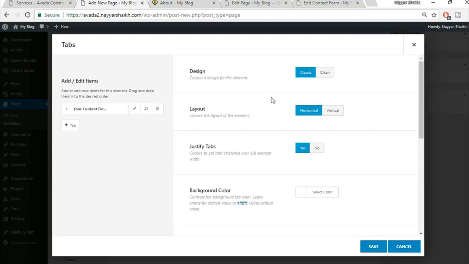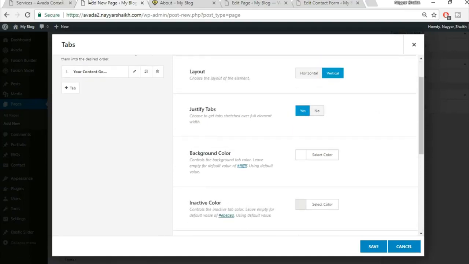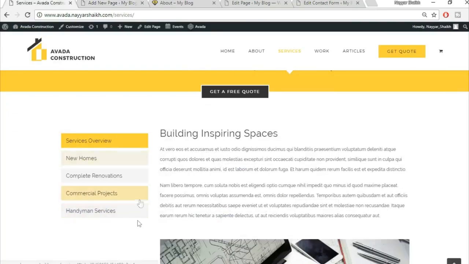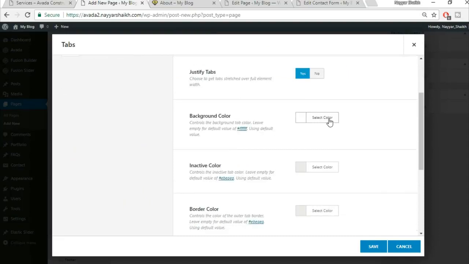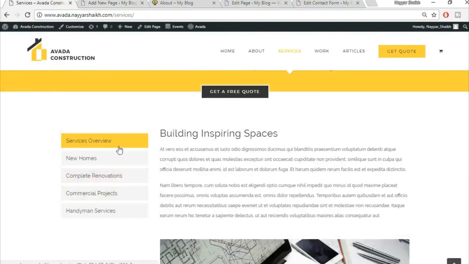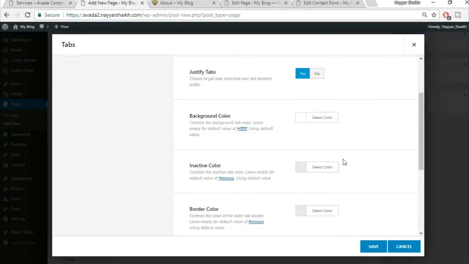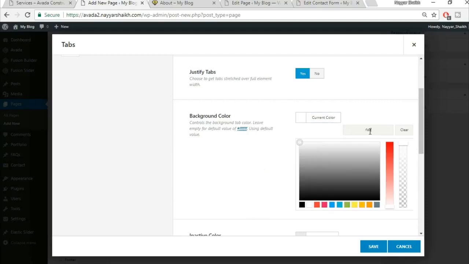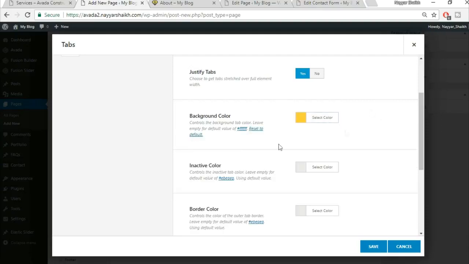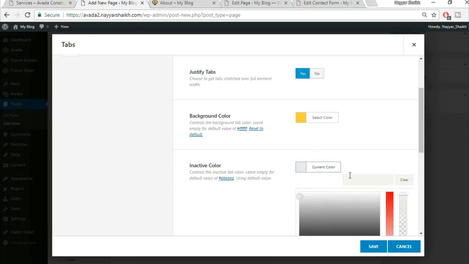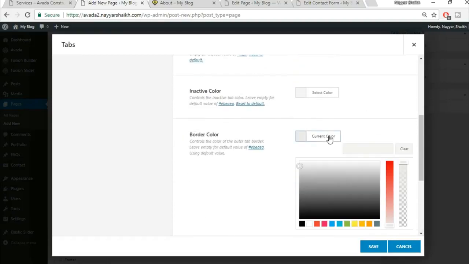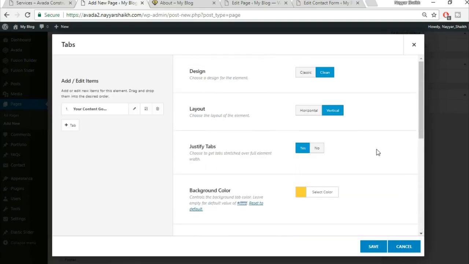This is the one, select this. Design: clean, layout: horizontal, vertical. So it is vertical. Justify tabs, yes, because as you can see, all the tabs are of equal size. Background color: control the background, tab color, leave empty for default color. See the background color, if you see, this is different, so just put that background color. Inactive background color is light gray, so just put that also. Fine. Border color, we don't have any border color, so just make this thing down. Okay, rest everything is fine.